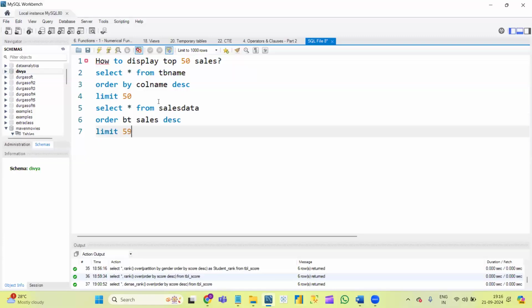Correct? Yes, ma'am. What it will do: we are fetching the data from the table. By using order by we sort the data. On this particular sales column we are sorting the data. As I said, DESC means I'm sorting in descending order. First it will sort the data in descending order, and with limit 50 it will display just 50 rows. Whenever we see top 50, we need to use DESC and limit together. Yes, ma'am, we already solved this type of question.